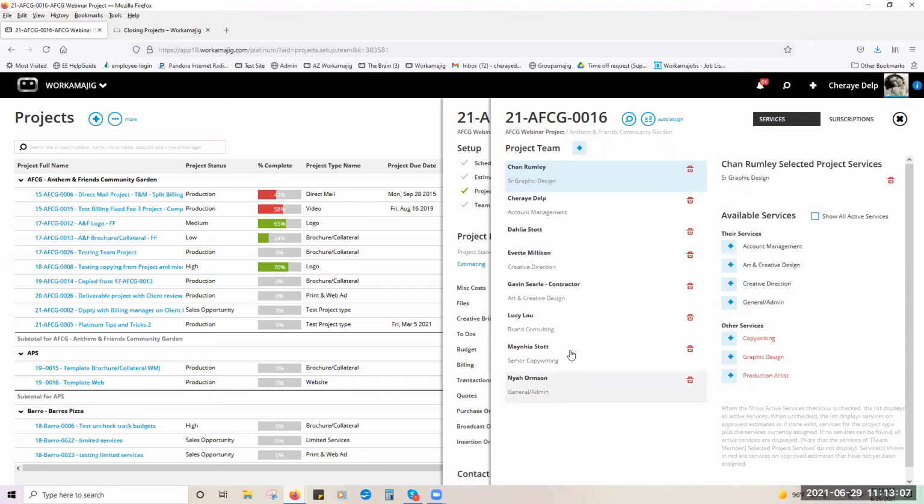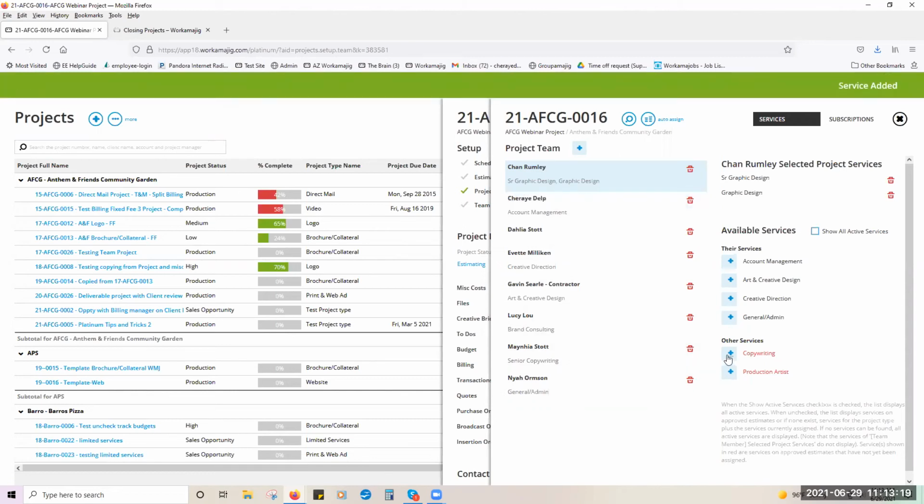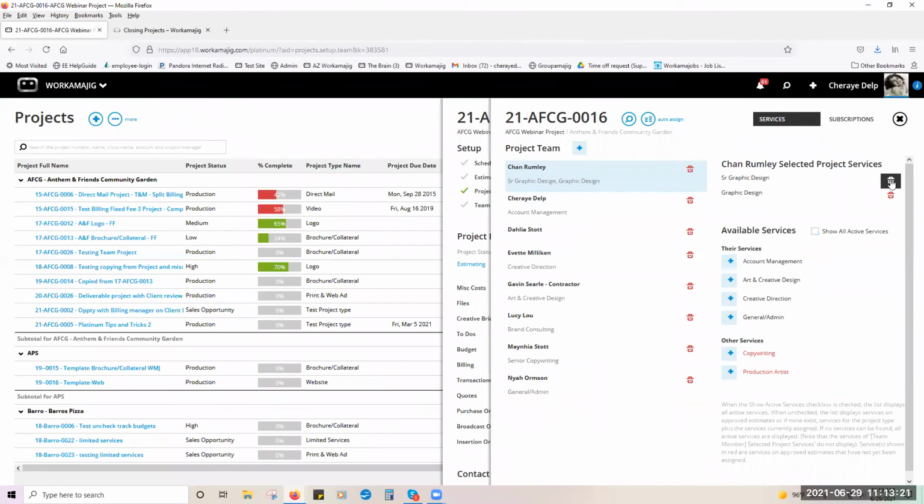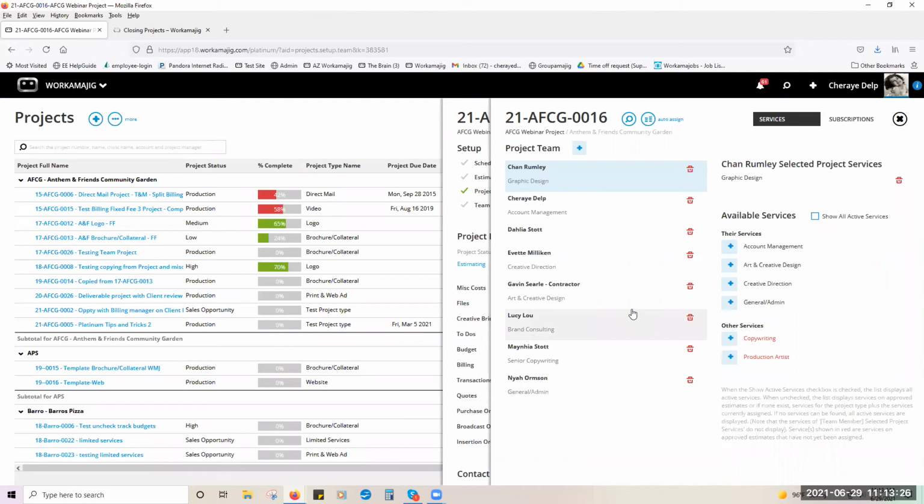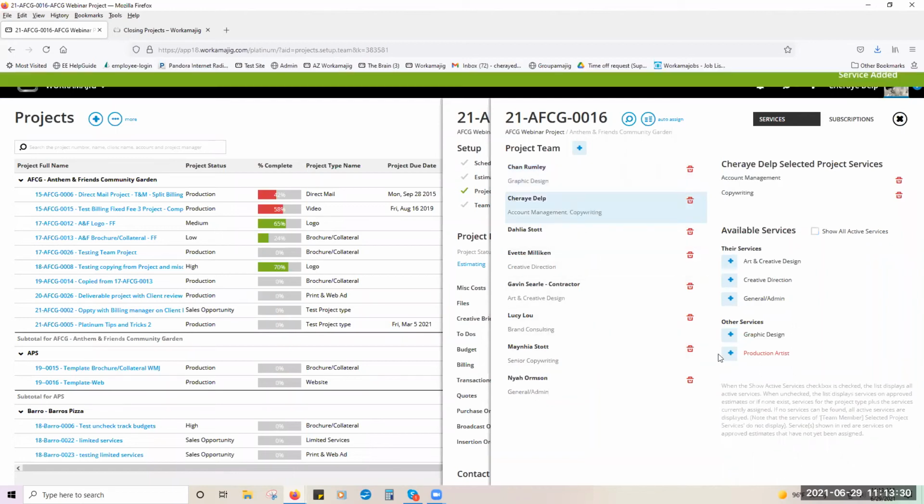So here I have all of my people. Over here to the right, these are the services that haven't been assigned to anybody yet. Right now I see Shan Terry here, and maybe I just want her to do some graphic design on this, and she's not going to do any senior design. I can delete that. And you can literally go through and add different services to different people. Just click that plus sign.